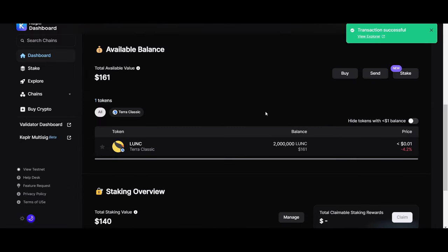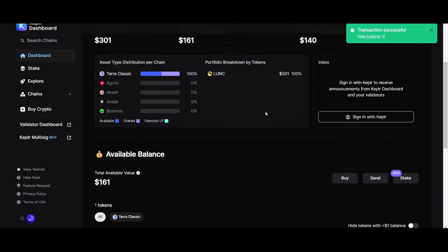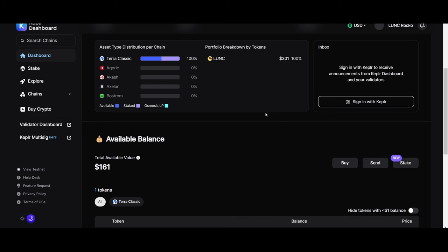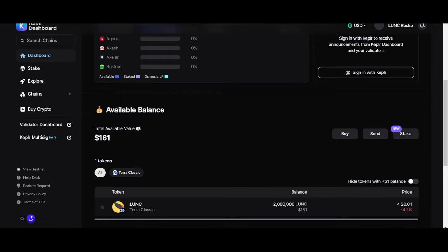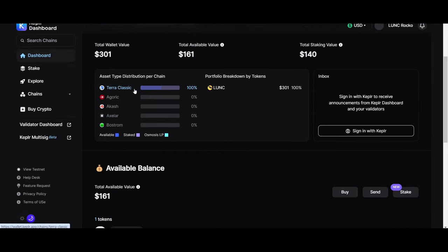So now I'm staking some Luna Classic with Rakoff. Very simple to do, guys. I told you how simple it is. If you follow this step by step, it's very simple to use. And yeah, you can see how much available balance you have. You can see how much you've got staked.